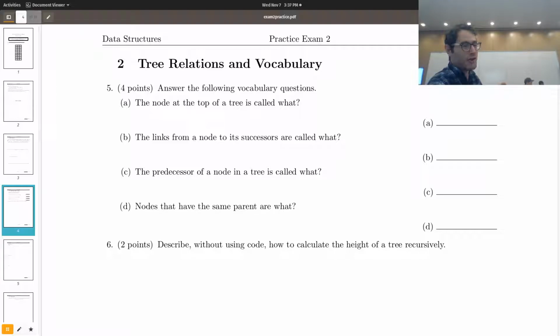Nodes that have the same parent are what? Siblings. They're siblings, yeah. Come on, take a stab at this and guess the terminology.